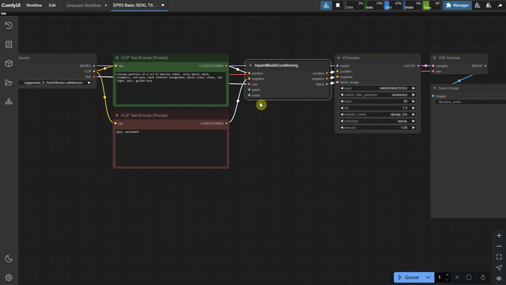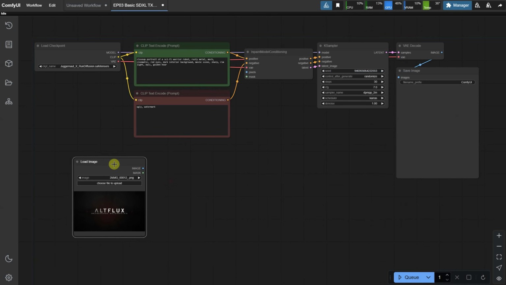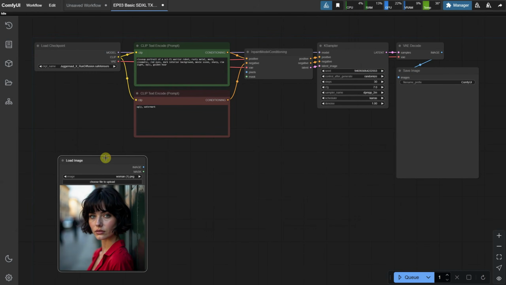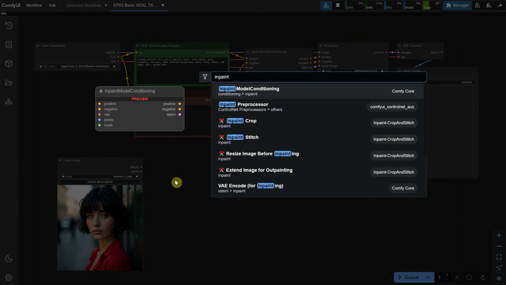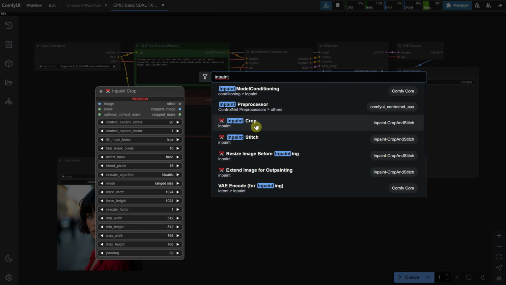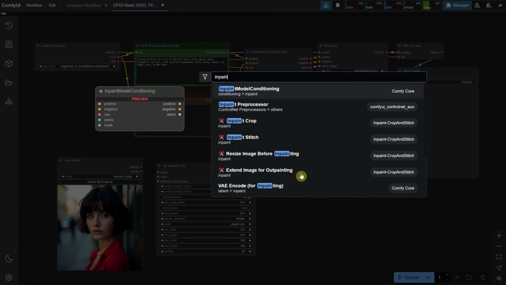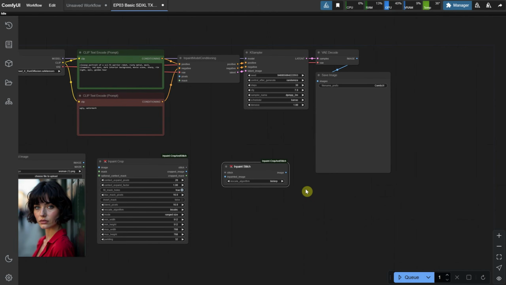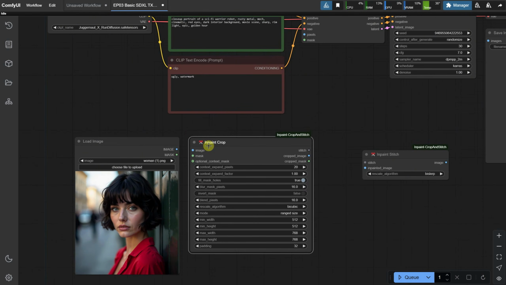Now we need to add our image, so we'll use the load image node. I will upload this portrait of a woman. Then we need the Inpainting nodes that we installed earlier. So search for Inpaint and add the Inpaint-Crop node as well as the Inpaint-Stitch node. We need both of these nodes. One will crop our selection and the other will combine it back into the original image.